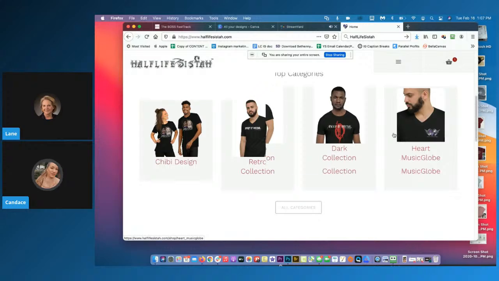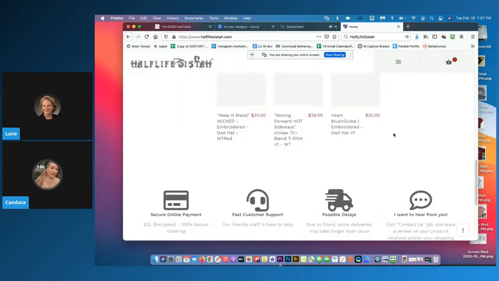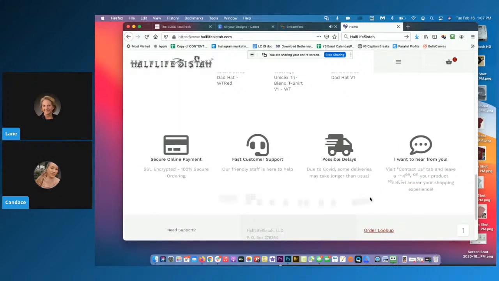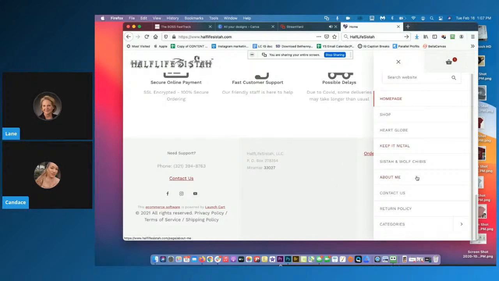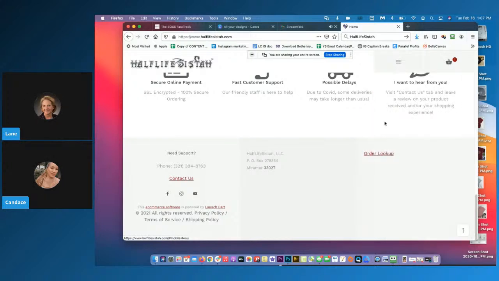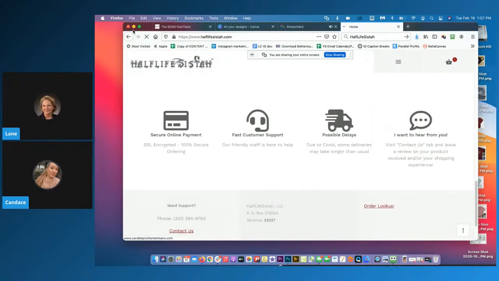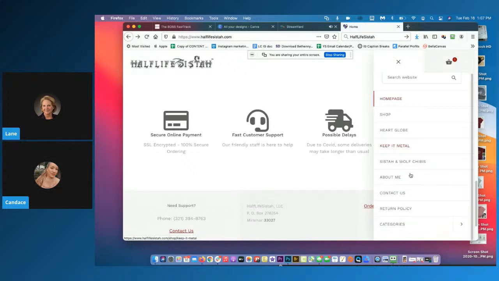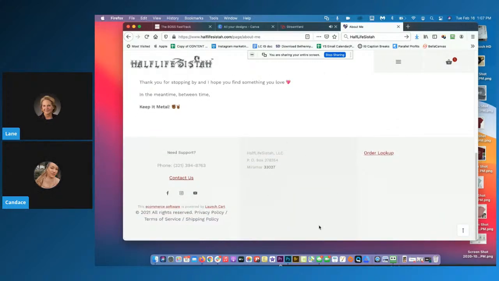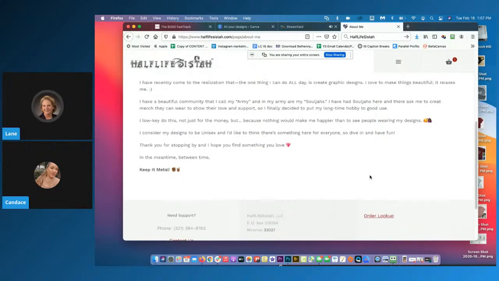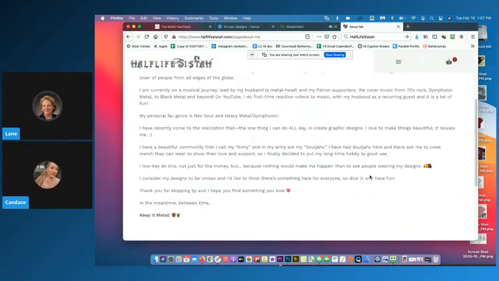But I do like how you have the categories, featured products. I love this down here. This is looking good. I really like the I want to hear from you. That's great. You're encouraging engagement. Oops, clicked on the wrong way. The about me. That's nice to have. Can you add the about me down here as a link? I don't think they can do that easily through the theme customization.